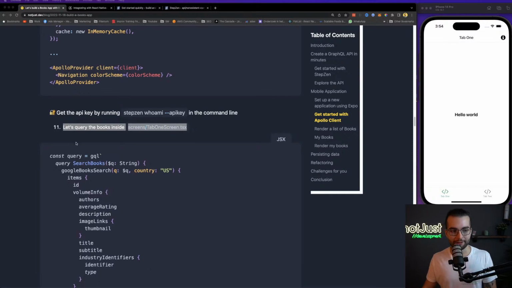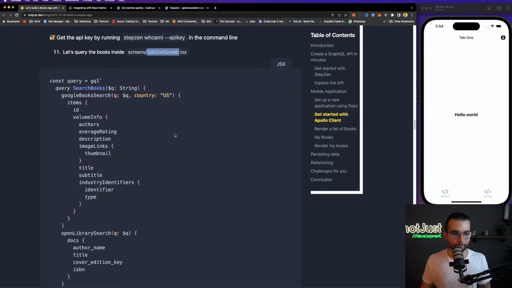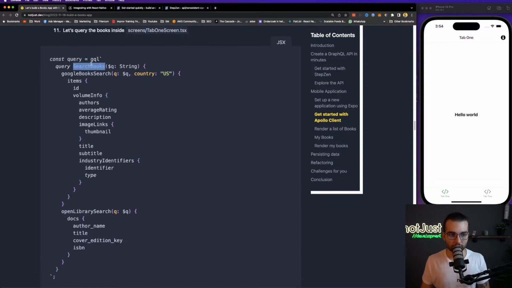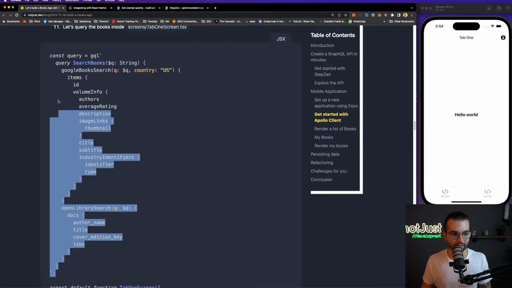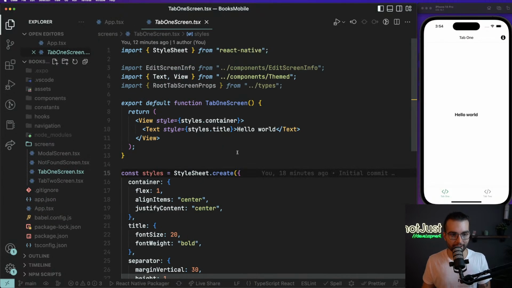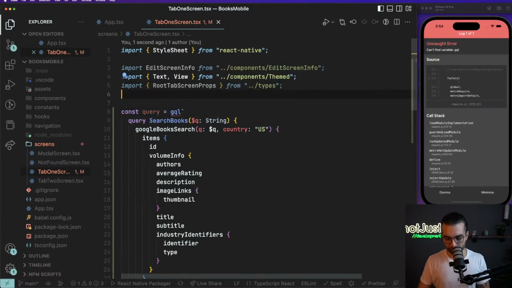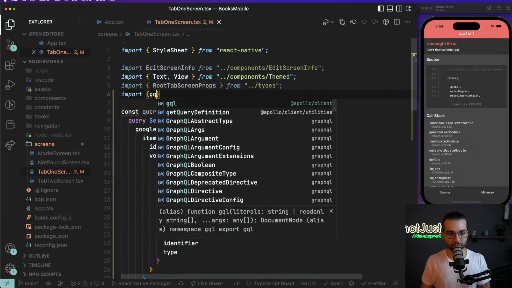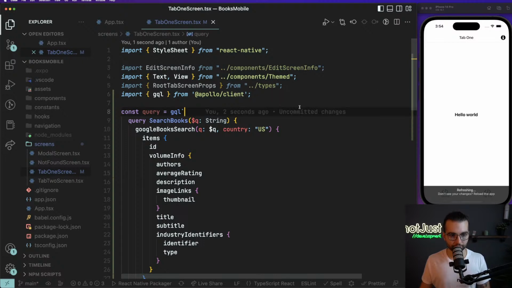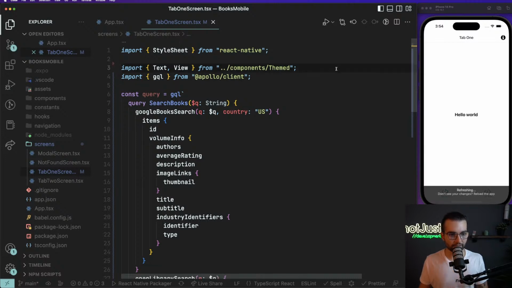So based on our guide, the next step, the 11th step, is to query our books inside our tab 1 screen. So if you remember, we already have worked with this query. So let's go ahead and copy this query from here. And we will need it inside our screens, tab 1 screen. At the top here, let's go ahead and add our query. And also make sure to import GraphQL from Apollo client. I will delete the things that I don't need, for example, root tab, screen props, or edit. I don't need those.